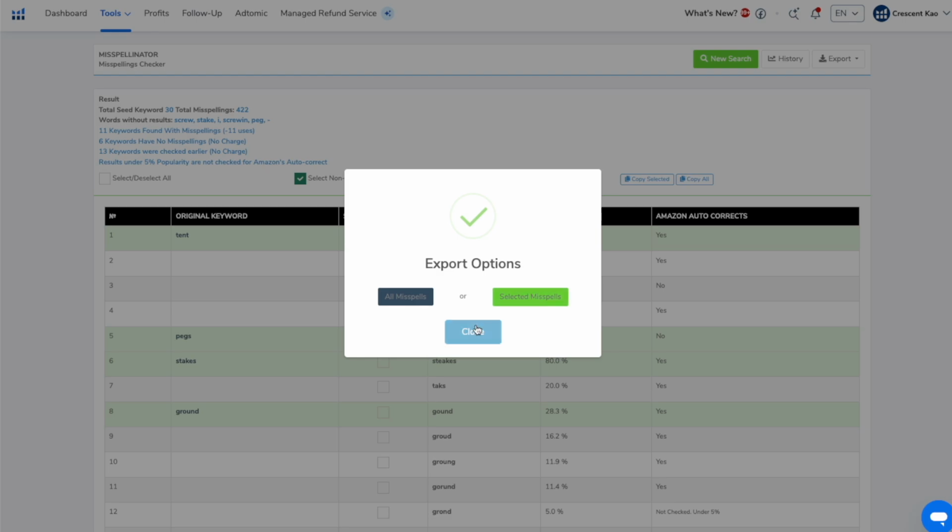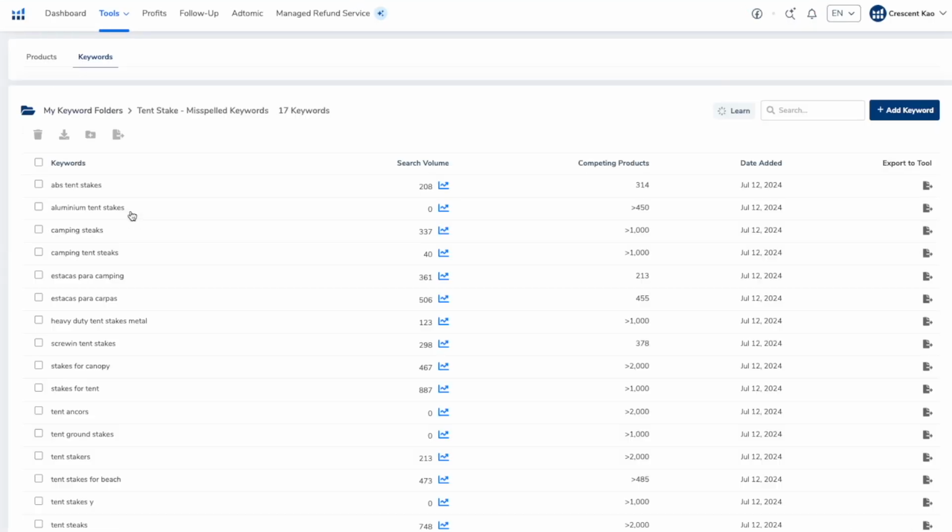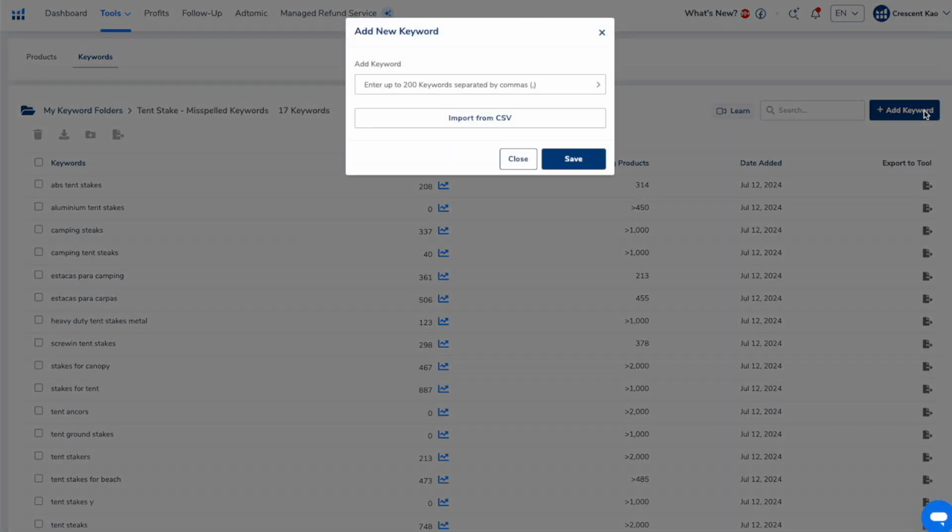Then head back to your keyword lists and open up the misspelled keyword list. Click on Add Keyword, choose Import from CSV, and select the file that you just saved. You'll notice that all the keywords have been added here. Then click on Save. And that's it. Now we have 4 ready-to-use keyword lists for our listing optimization as well as our PPC campaigns.